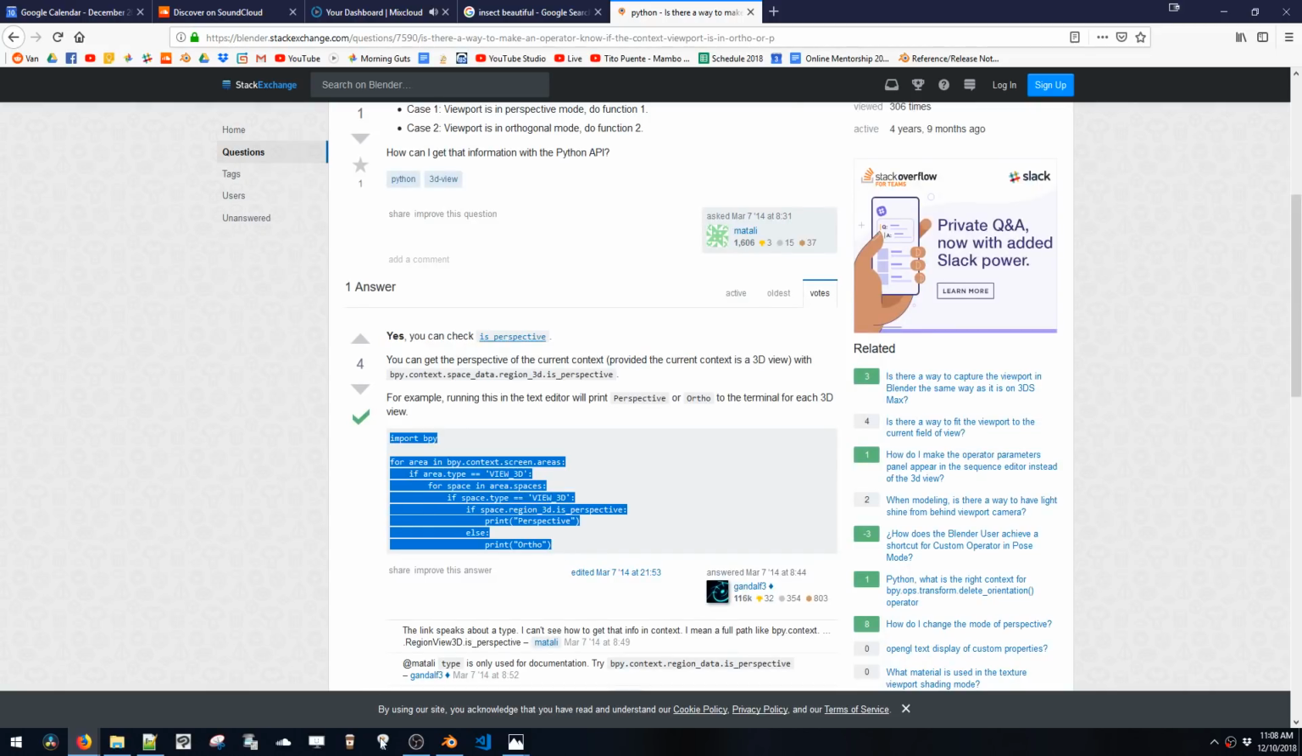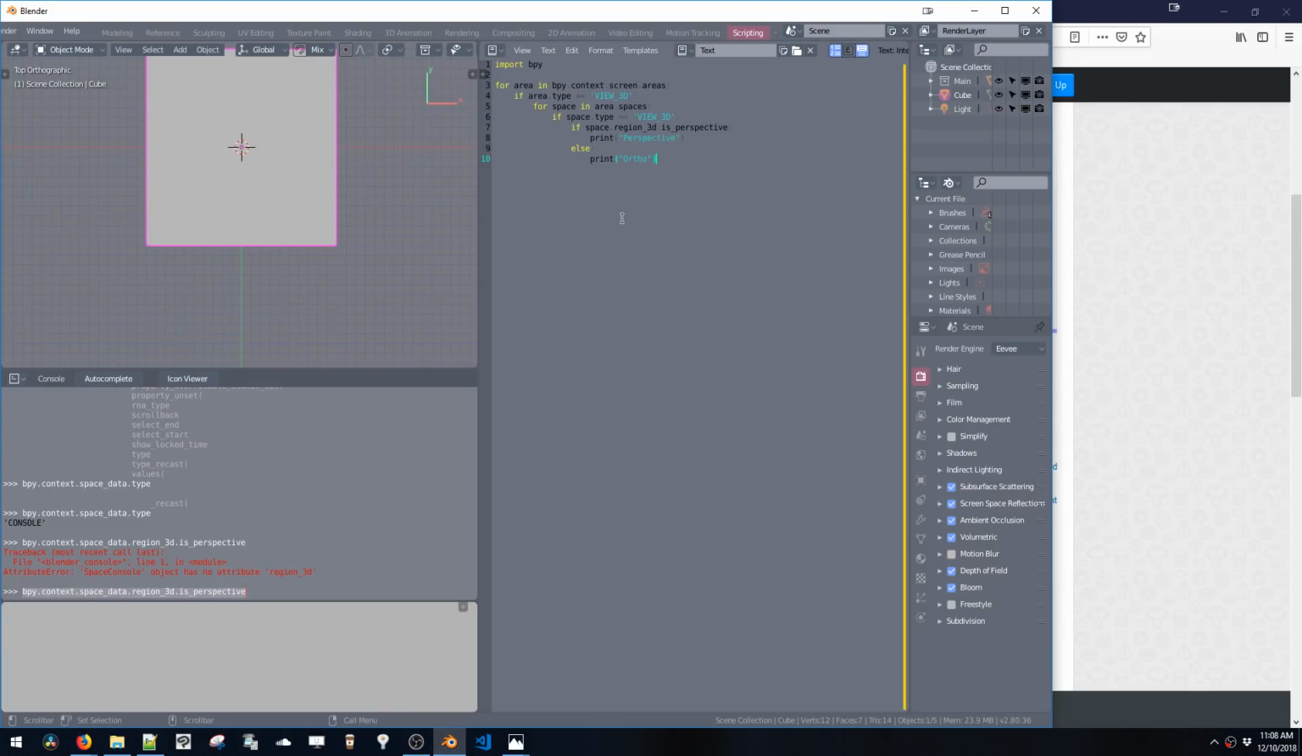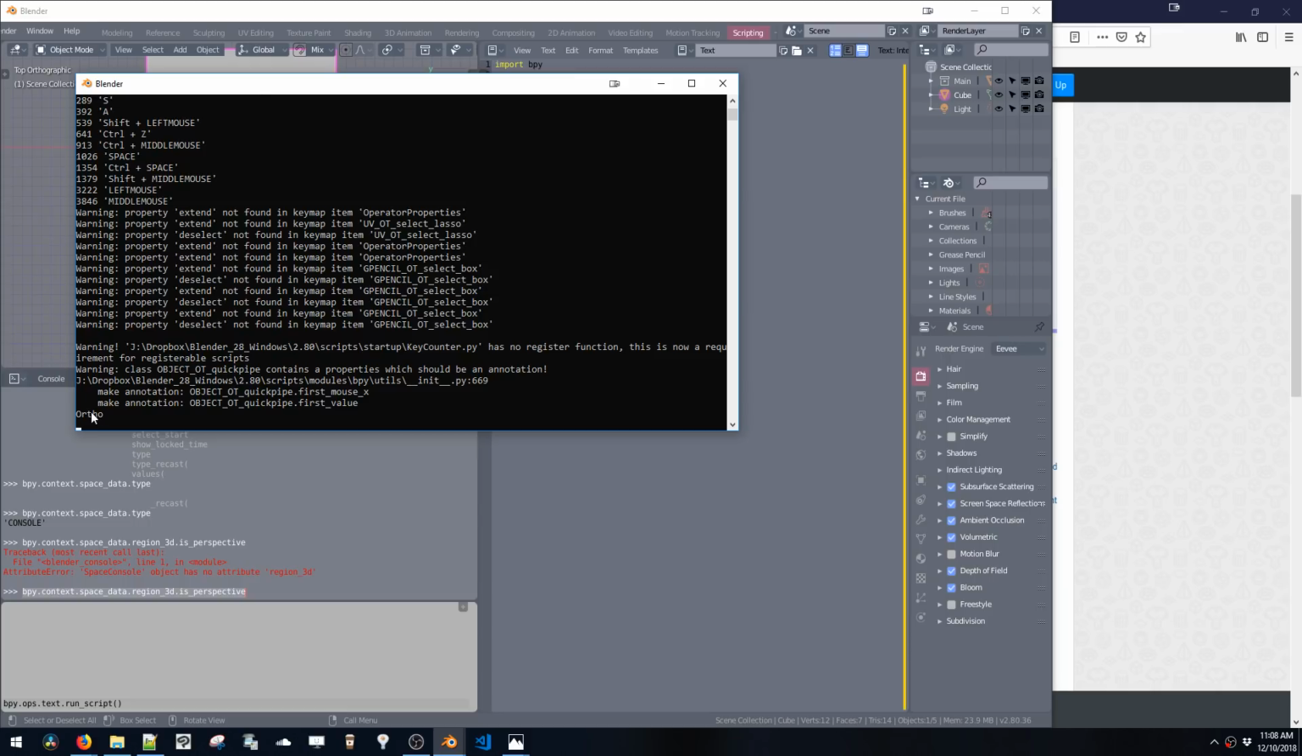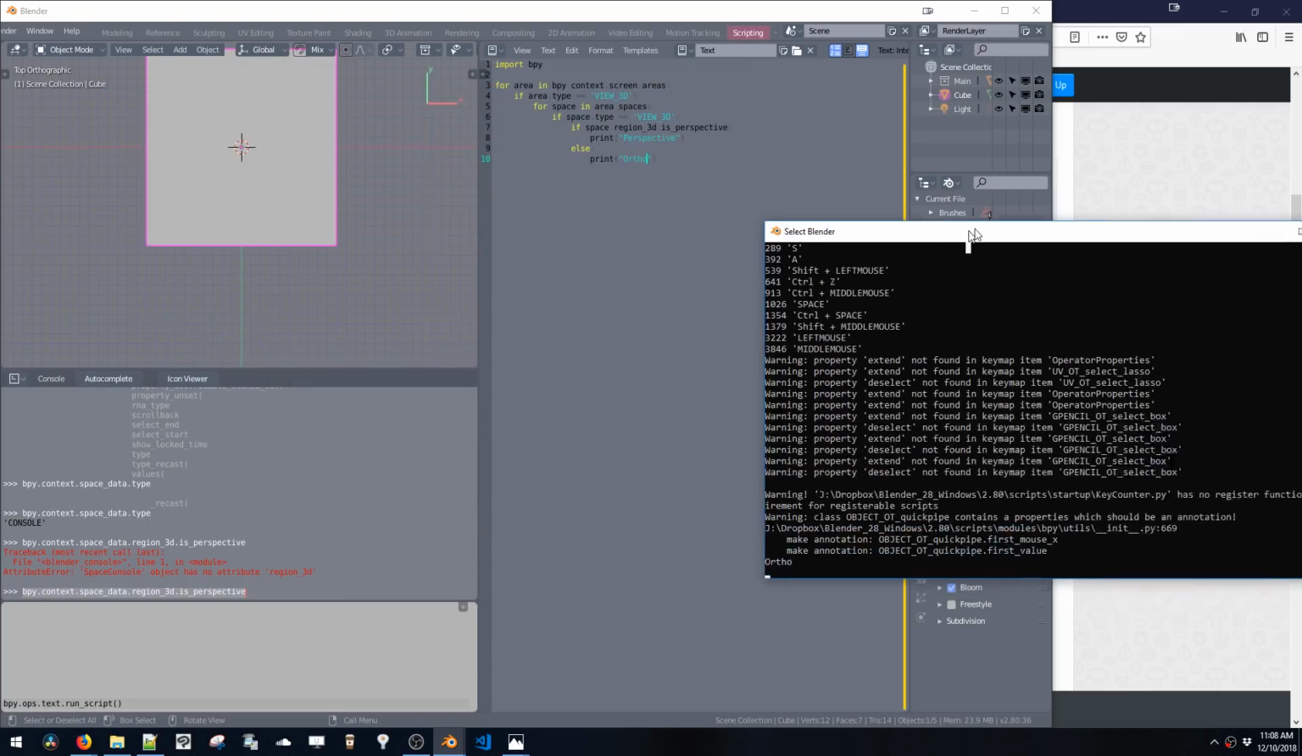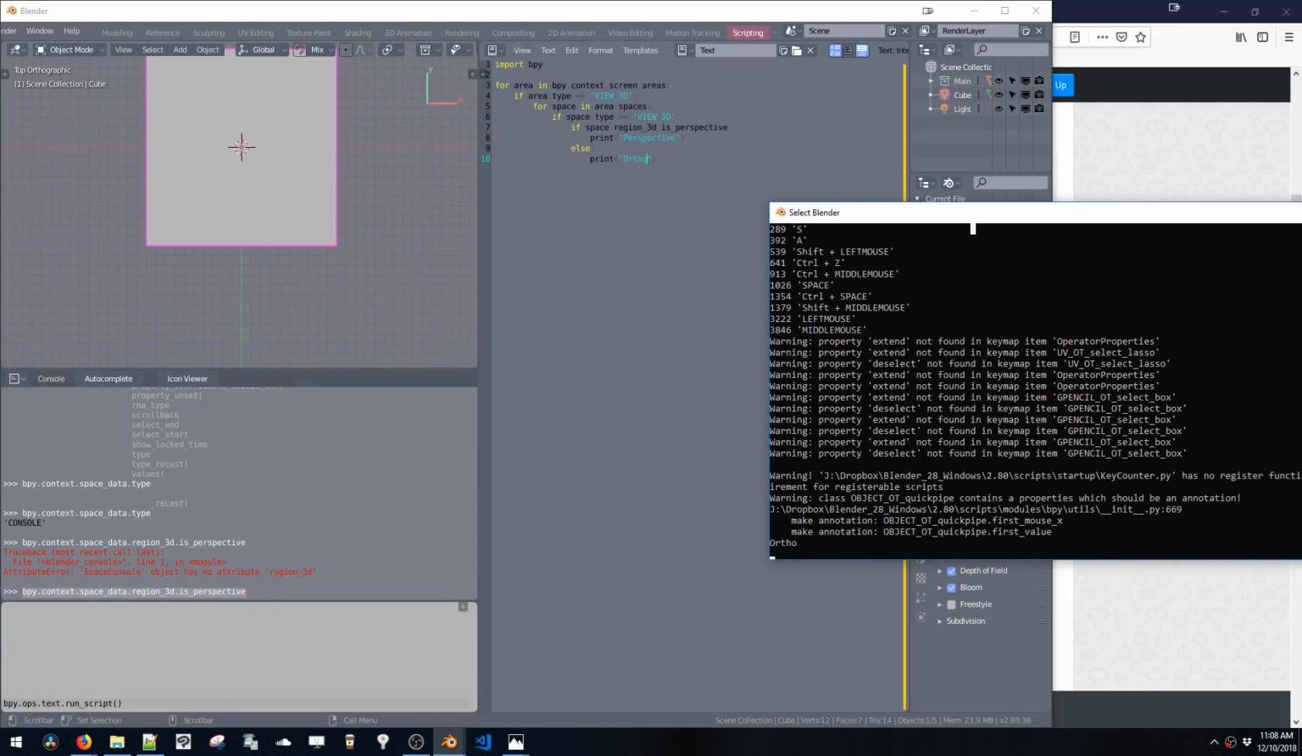So to run a script in Blender is pretty simple. You just paste it in your text and then you go Alt-P. So there, I ran it. It's printing stuff, so we have to check our console. So yes, it says ortho. It says we're in ortho mode right now, so that's good.